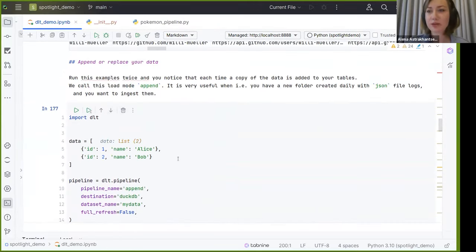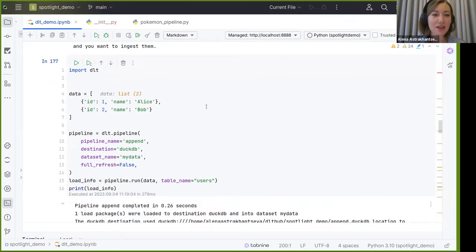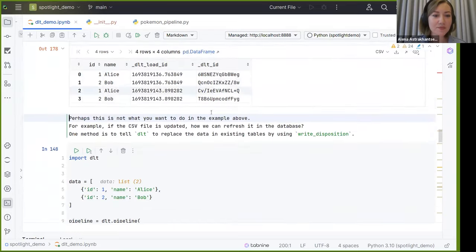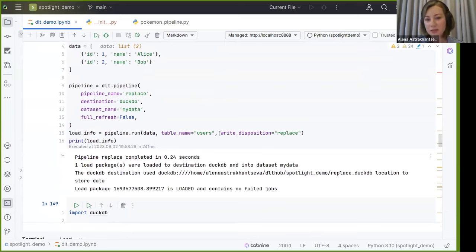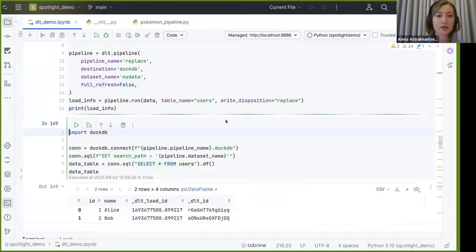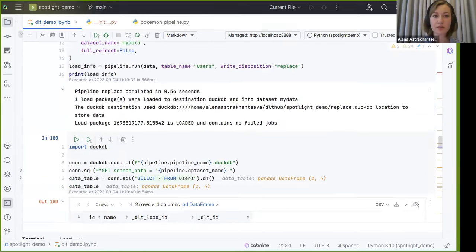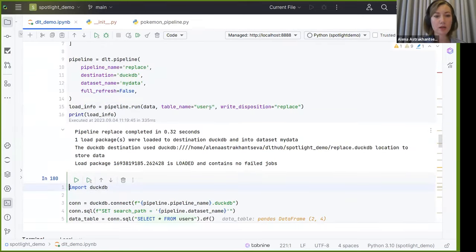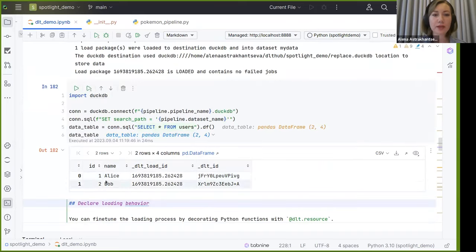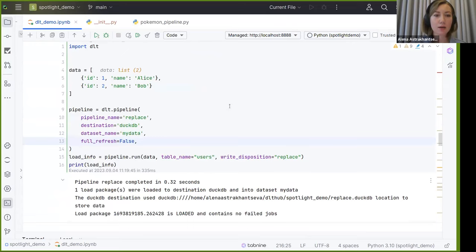So we call this load mode append. It is very useful when, for example, you have a new folder created daily with JSON file logs and you want to test them. Okay. We can add the argument write disposition in our run function. Use the replace value. Run this. Look at the data. Yeah, it's the same as the previous pipeline, and it was fully replaced this time. So, no duplication.